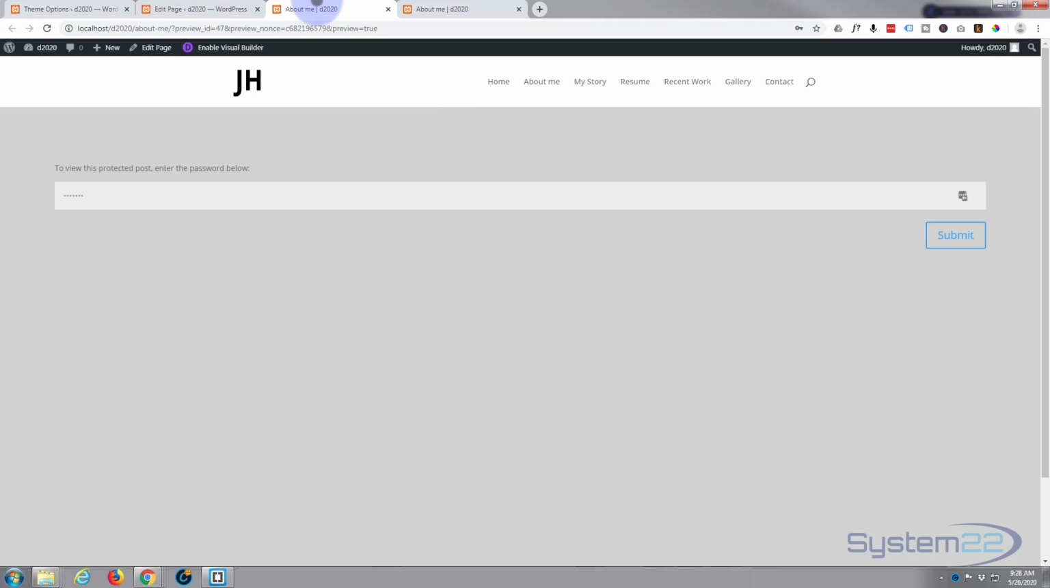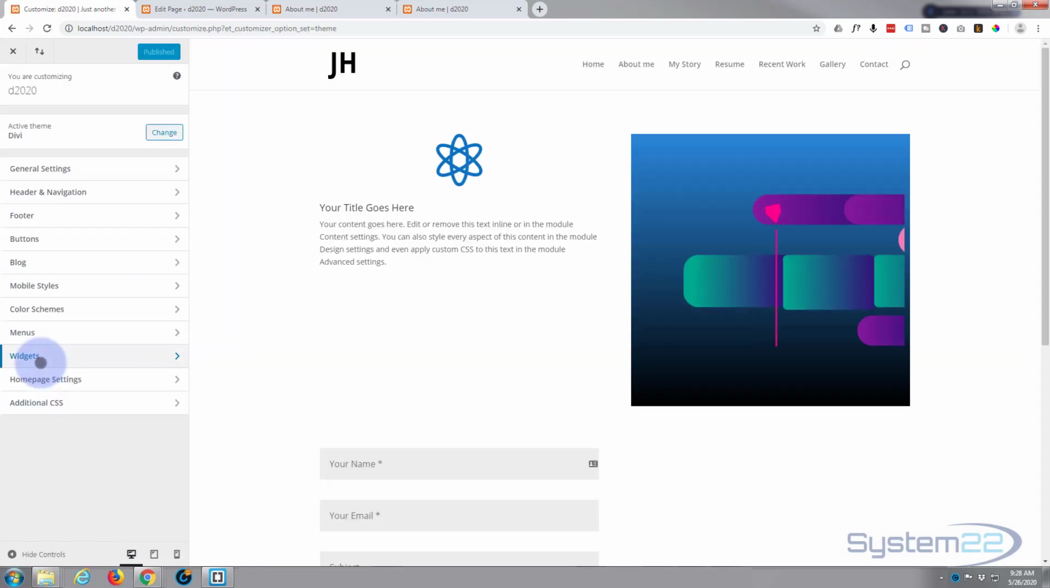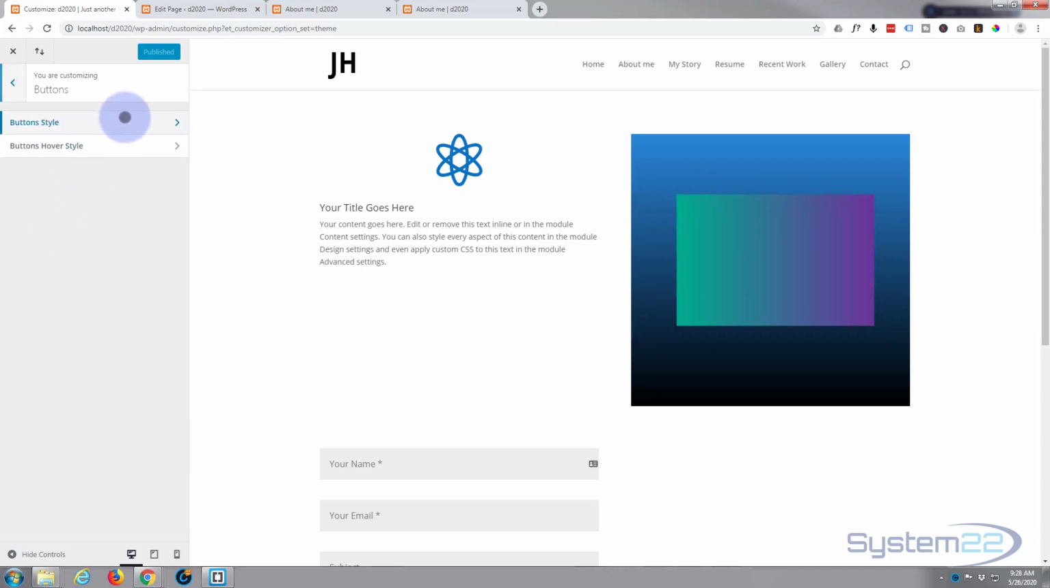Let's just close this out. Let's go to our dashboard again. This time we'll go to theme customizer. It's Divi and then theme customizer. Once it's loaded, let's go down to buttons, and we can set a button style.